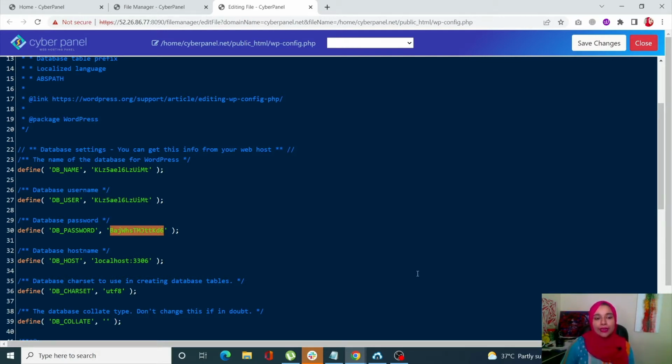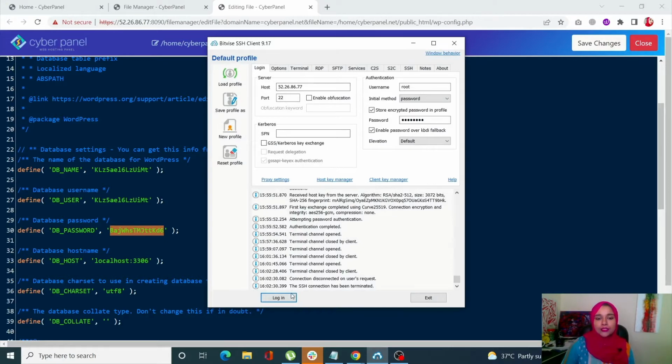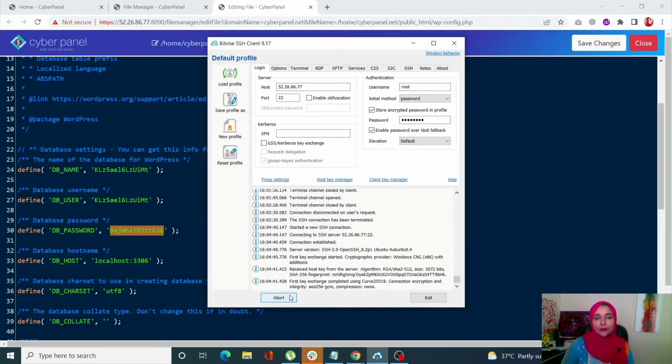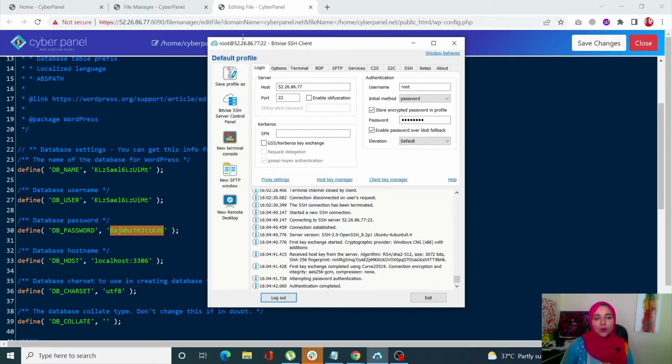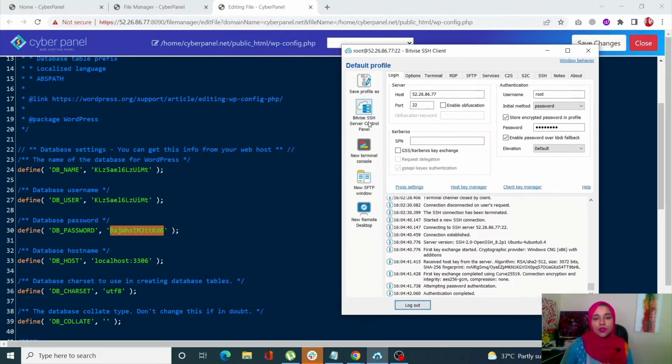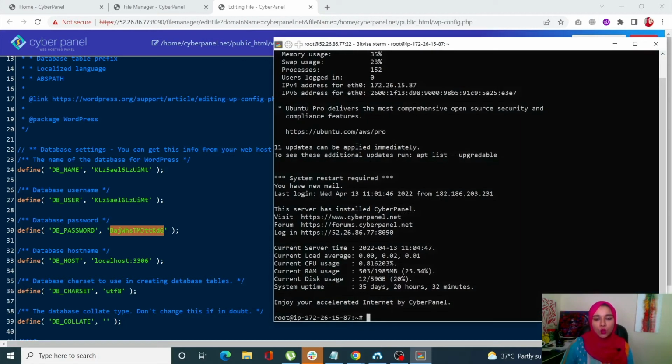Okay. Next, let's start creating a MySQL dump using the command line. For that purpose, open up your SSH and log into it. I'm using Bitvise for this purpose. Once you do that, open the console. Let me just clear it quickly.